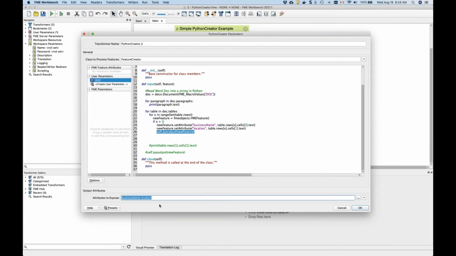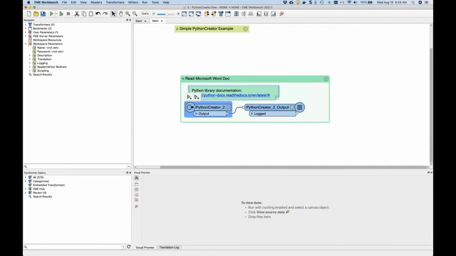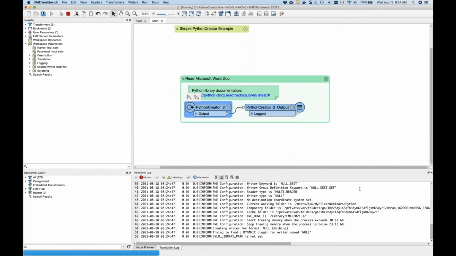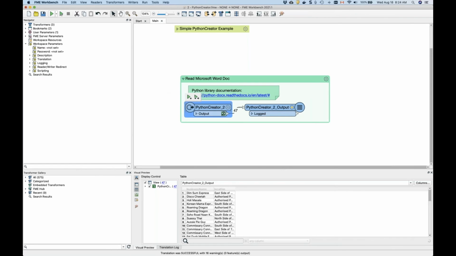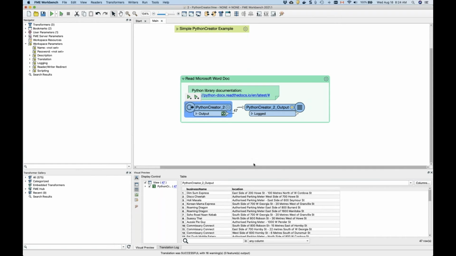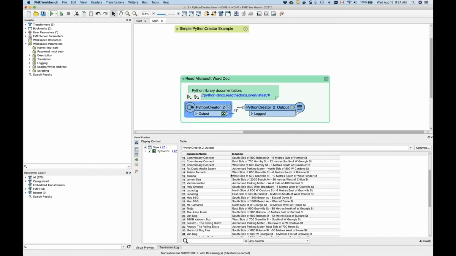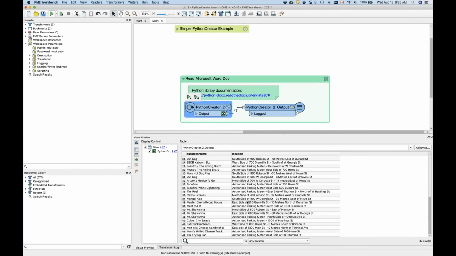And down below, again, I have my attributes to expose. So I'll expose that business name and location. Now I can click run here. It asks me for the path to my doc. And there we have it. I was able to scan that Word document and pull out the data that I want. Now that this is added into FME as regular features, I can process and work with it just the same way as I would with any input from any other reader within FME.